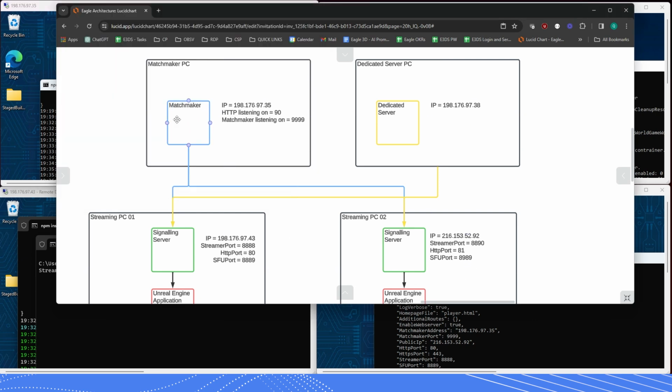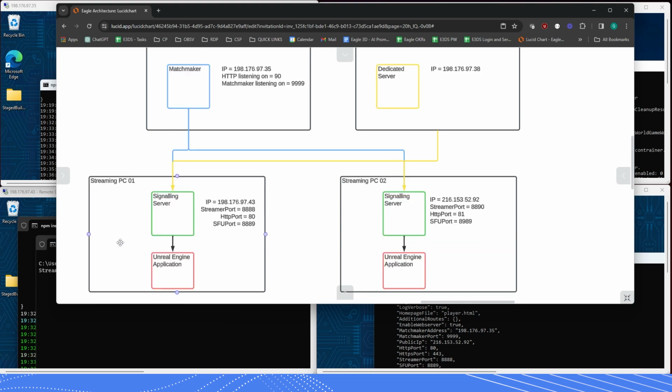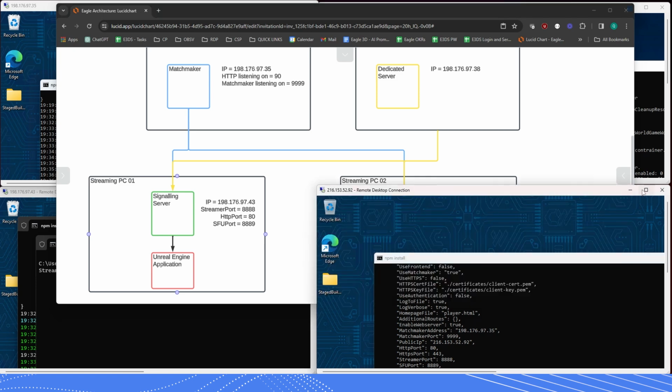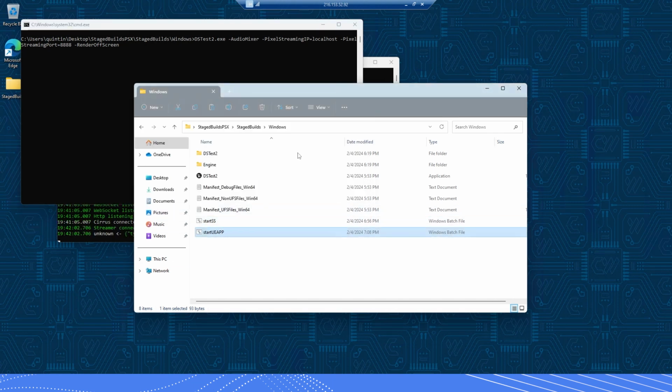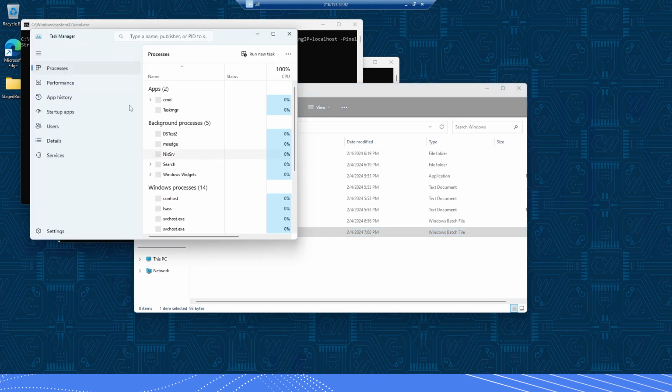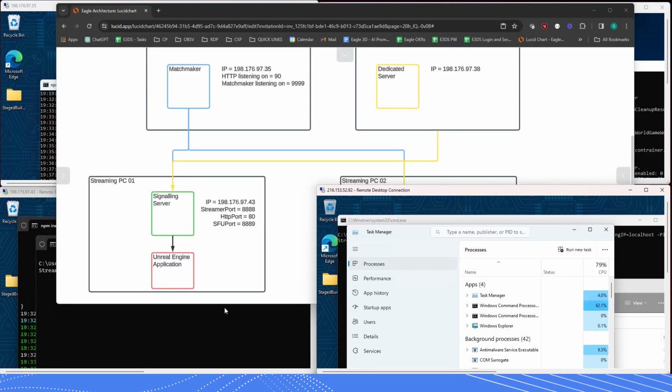We now have the Matchmaker running. We have our dedicated server for multiplayer running. And we now have the signaling server and Unreal Engine application running on both streaming PCs. So we have now all 6 applications running. Oh, shoot, I forgot. Okay, let me start my Unreal Engine application as well. Sorry guys, I forgot to do that. Okay, now I have all of my 6 applications running. And I will go into Task Manager just to confirm. There it is. Okay, now we've got all 6 running.